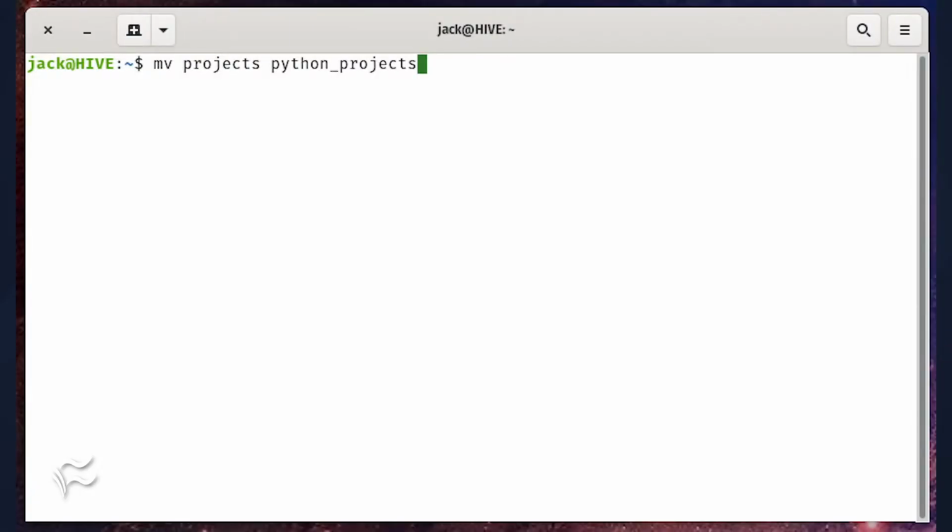Say you have a folder named projects and you want to rename it python_projects. For that, you'd issue the command mv projects python_projects. One nice thing about the move command, besides its simplicity, is that it does retain the original directory attributes, so you don't have to worry about reassigning things like permissions and ownership. Even if you issue the command with sudo privileges, it won't shift the directory ownership to root.